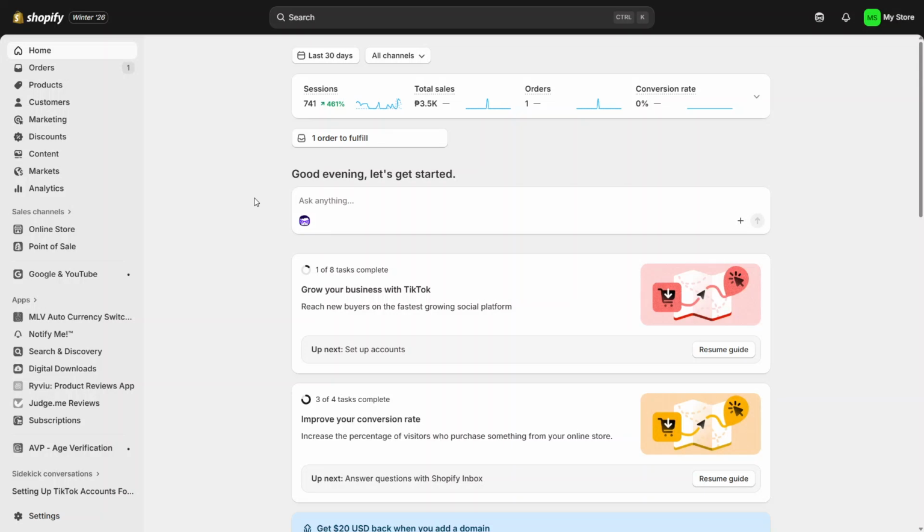In today's video, I'm going to teach you how to add quantity discount on Shopify. By the end of this walkthrough, you'll know exactly how to set up an automatic discount that rewards customers for buying more items at once. Let's start from your Shopify admin dashboard.